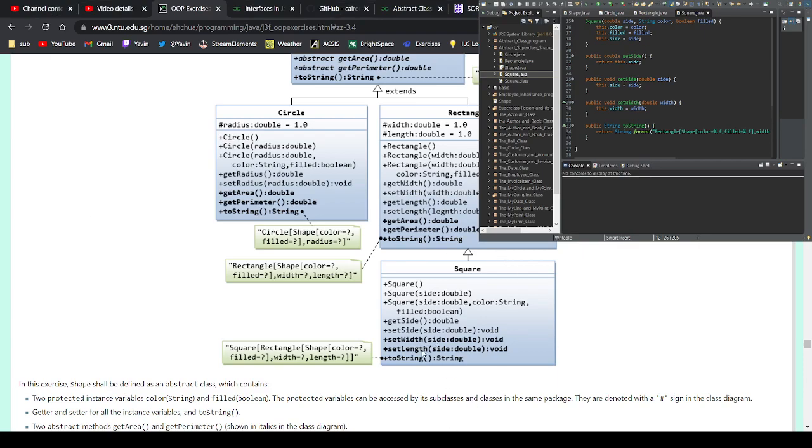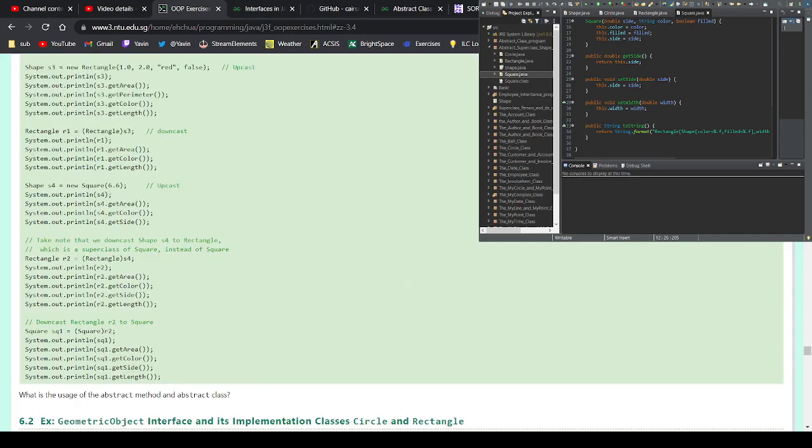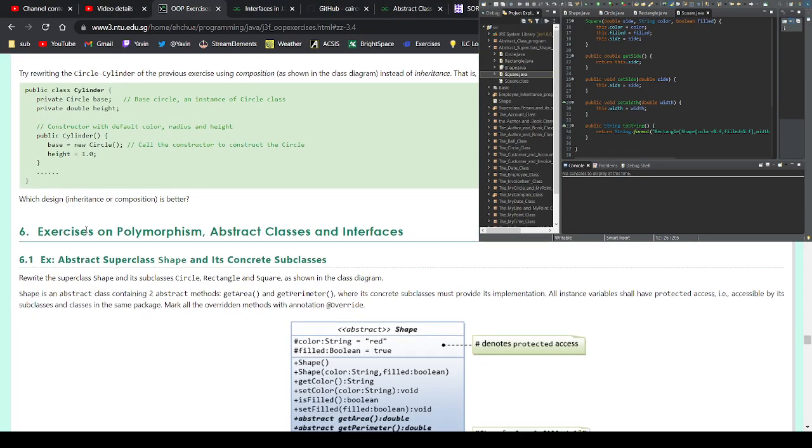And then we have the setWidth and setLength, which are also overriding the parent class Rectangle. This is from the Square class. The Rectangle class also has a setWidth and a setLength method, so we're overriding it. And that's it. That's all it is for exercise 6.1.